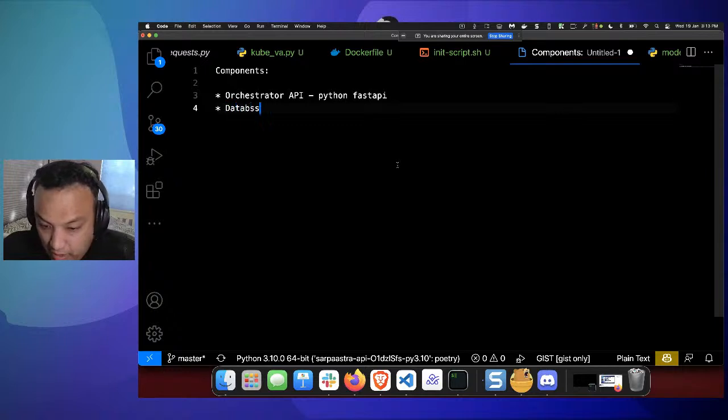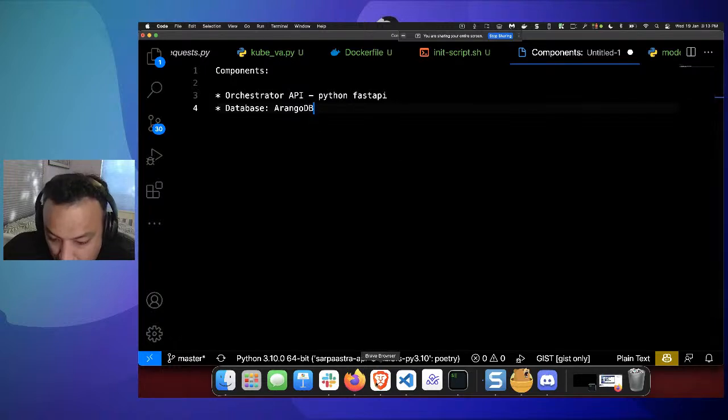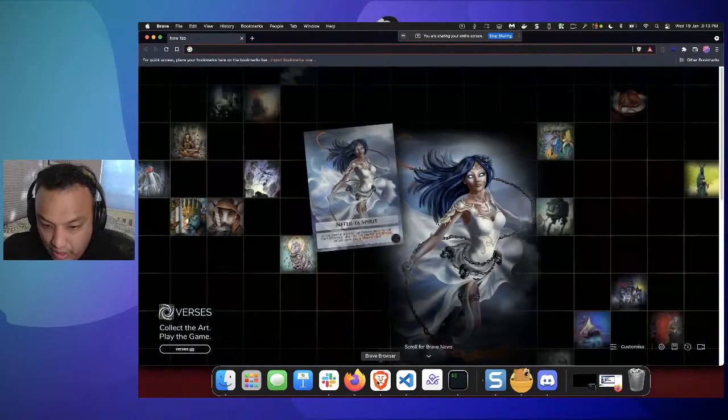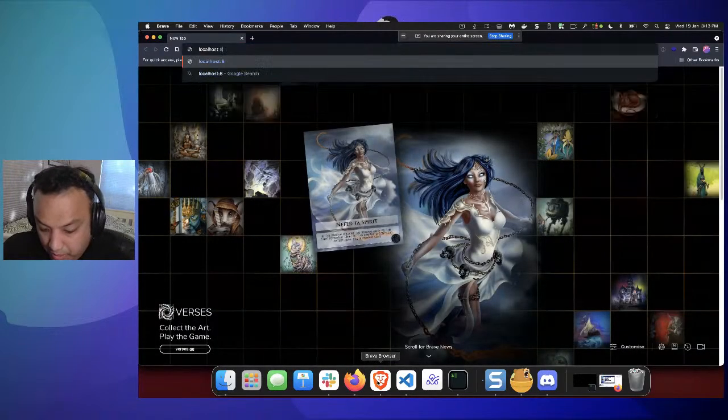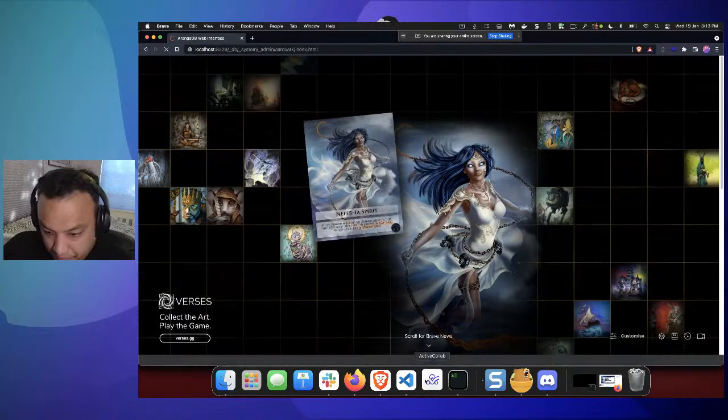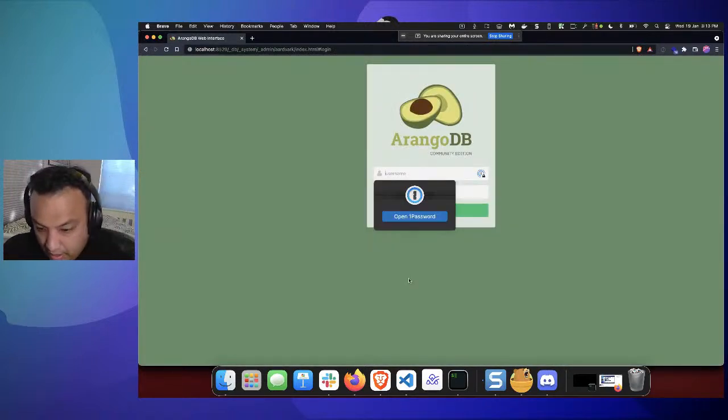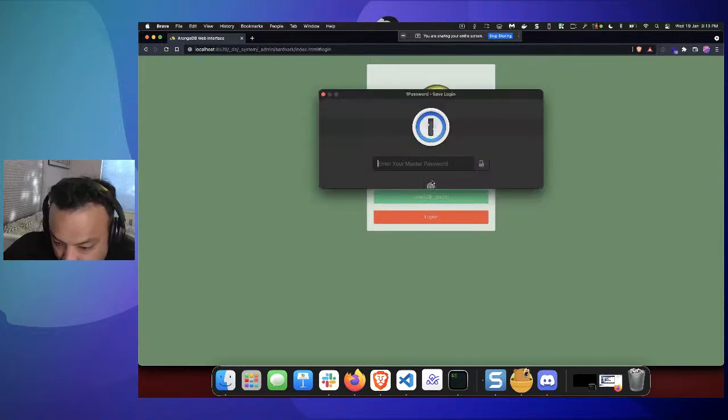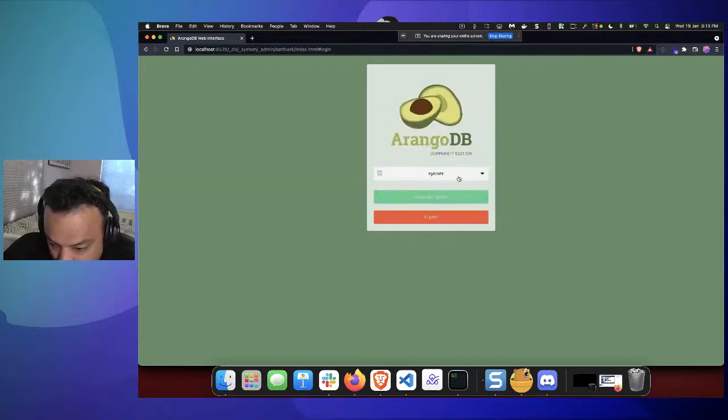The database, we are going to be using a database called ArangoDB. Now, ArangoDB is essentially a graph database. You can get it to work as a document store as well as a graph database. So on my machine, we have ArangoDB running on port 8529, and this is the system that I have.